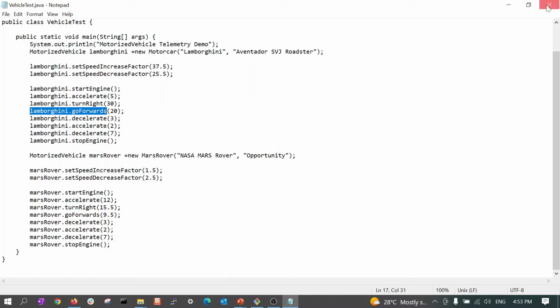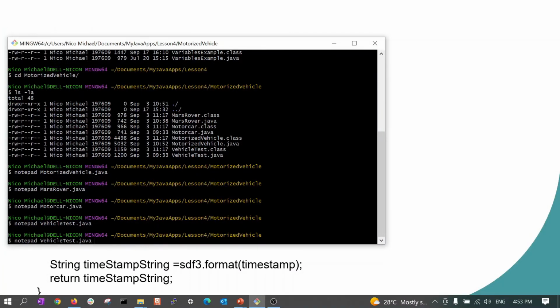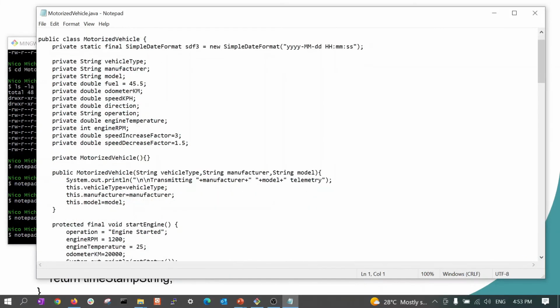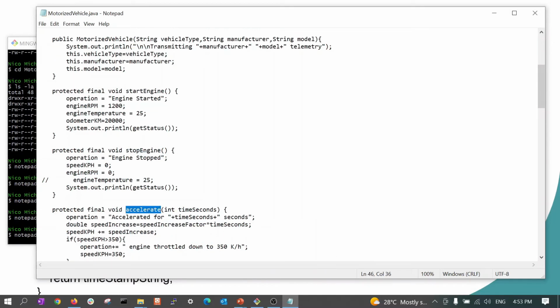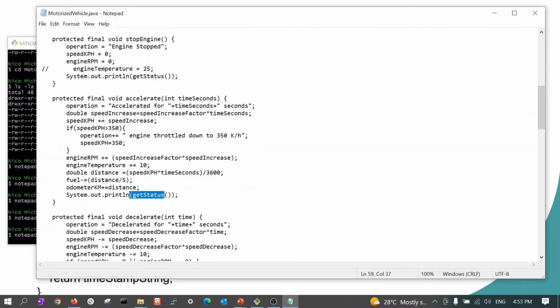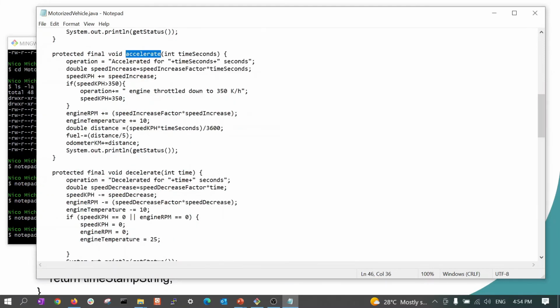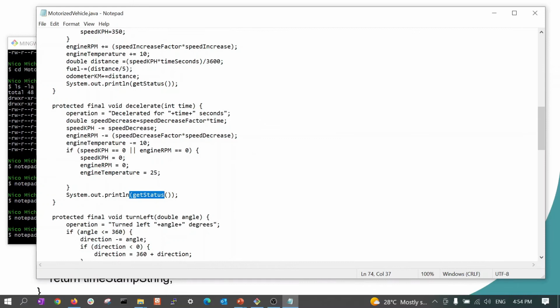So let's close this class. I want to go back to one of the previous ones, the superclass. Now you'll see that when I call the steering methods, start engine, stop engine, accelerate, I called the get status. Every time I did something to the vehicle, whether I made it turn or go forward, I called the get status. This was for accelerate, this was for decelerate, and I called the get status. So it will print the status as telemetry every time you call one of these methods.